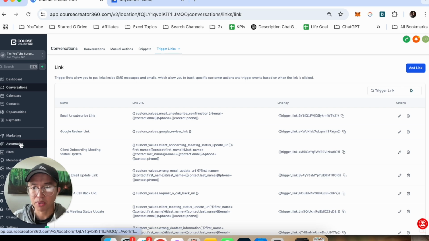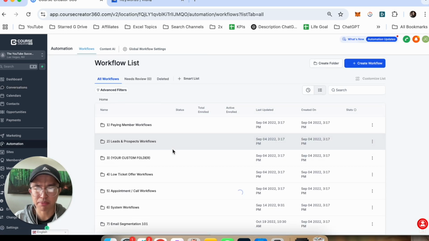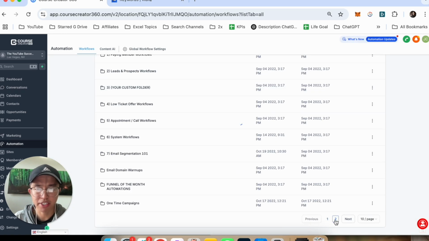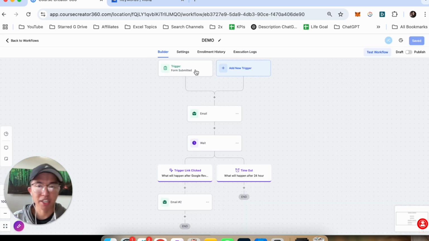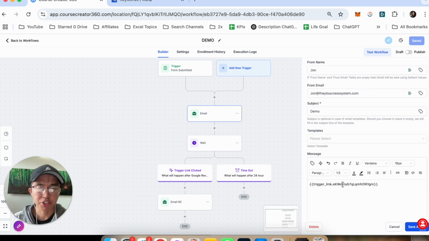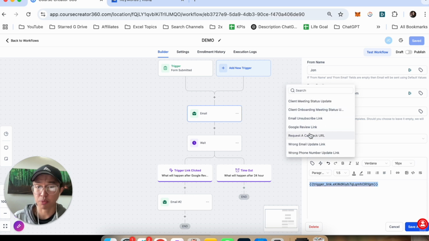So for example, I'm not sure why they put it under the conversations tab, but if we go into automations and open up a demo funnel here, we have a simple automation where when a form is submitted, that's the trigger. And then we send them an email, and this email is going to have a trigger link. In order to insert a trigger link, you just click on this Thunderbolt icon and then choose the trigger link that you want to add.